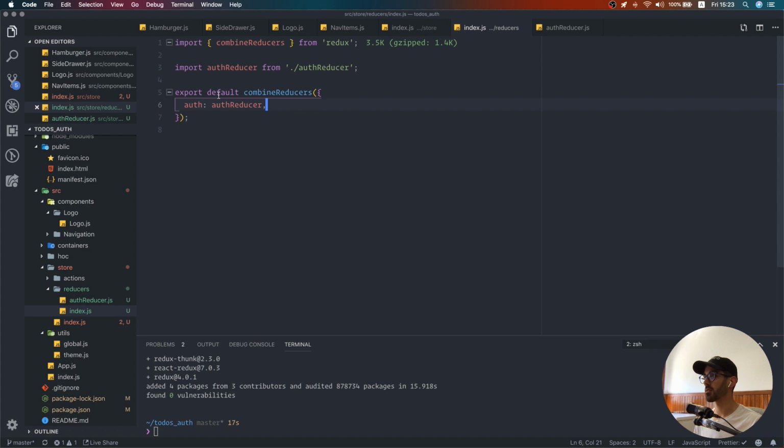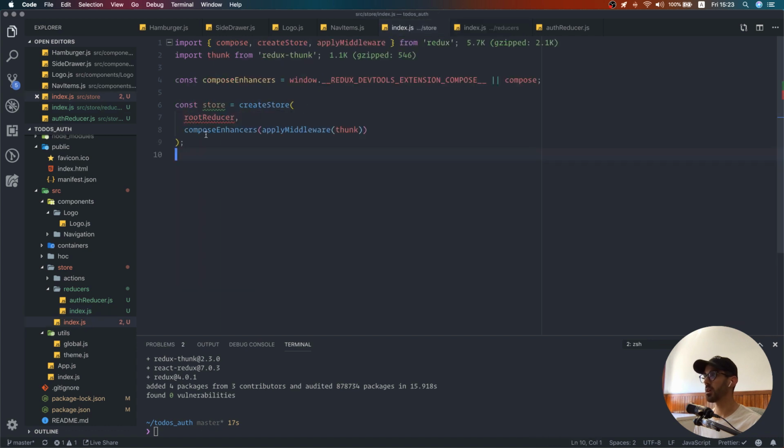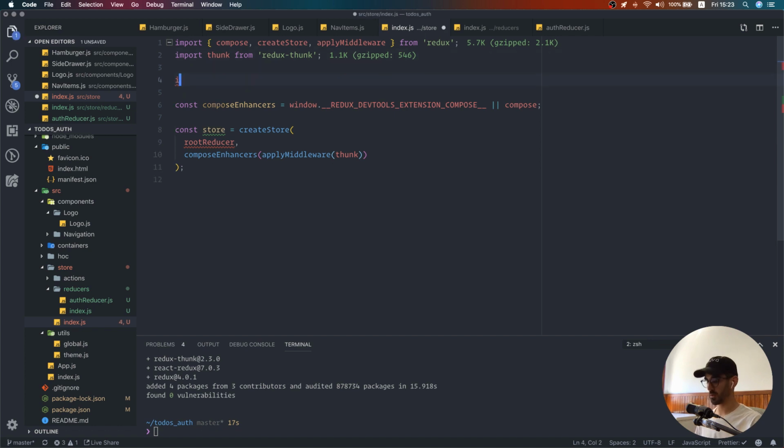So now here we are exporting only one reducer. We are combining, we only have one here, but in the future we might have more. So we combine them here, we set the name that we wanted to have, and we export them. And on our store, we can now import root reducer from reducers. We don't need to specify the name because it's the index. And now we can use our root reducer here, and we have our store here. So now I'm just going to export default store.